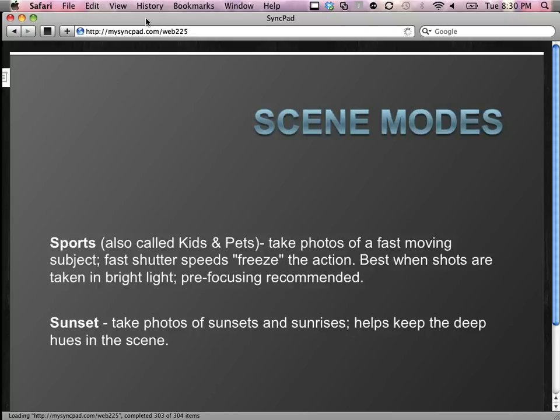Sports, whether it be a fast-moving subject, generally it's going to be a faster shutter speed to give you that freeze stop motion mode. Best when shots are taken in bright light, pre-focusing recommended. And then sunset, taking photos of sunsets and sunrises, helps keep the deep hues of the scene.